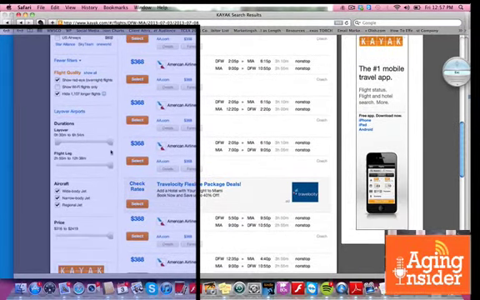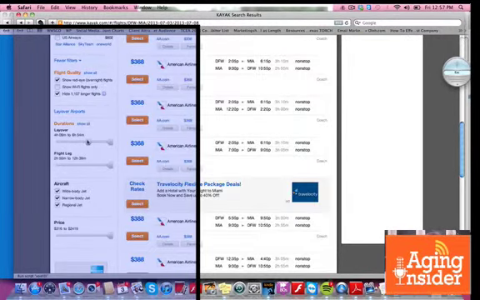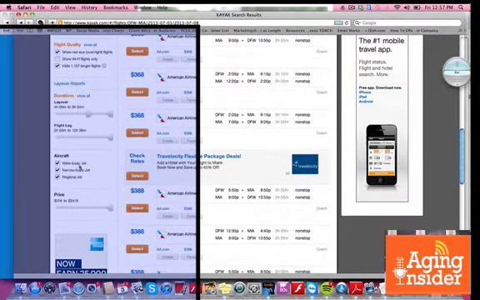Then it has layover airport. So if there's a layover, how long do I want the layover to be? Perhaps I want to lay over in San Antonio so I can see my in-laws. I can say, you know what, I want to look at the options that have 4-hour layover options so I can see them. And then I can also choose the type of jet I want to. Now, every time you deselect something, your options become more limited, just so you're aware.